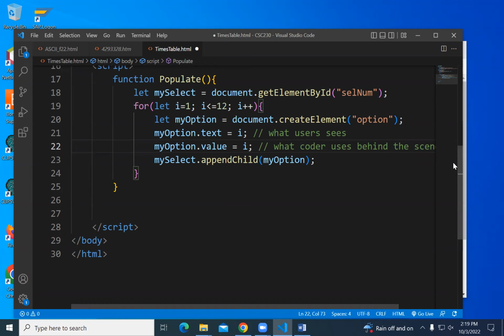That's the shorthand i++. I'm creating a new element of the option. I'm setting the text of the option to my counter i. So that's what the user is going to see, 1, 2, 3, 4, 5, up to 12. I'm going to have the value of my option also be i. And then I'm going to add this option to the page.